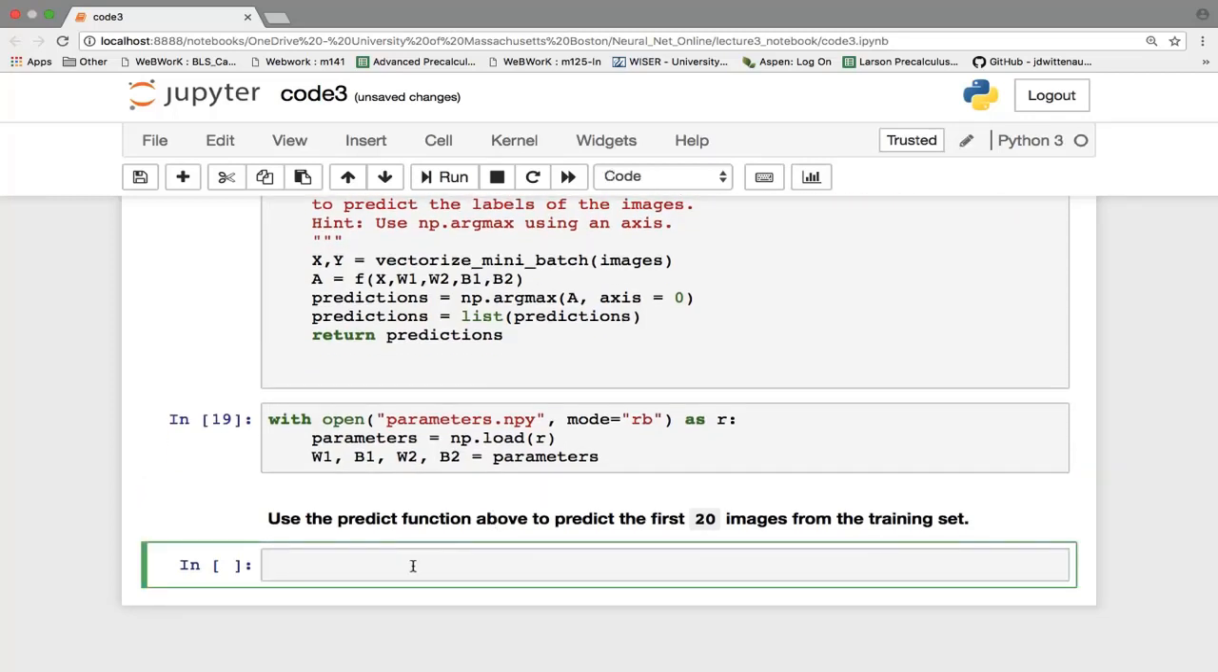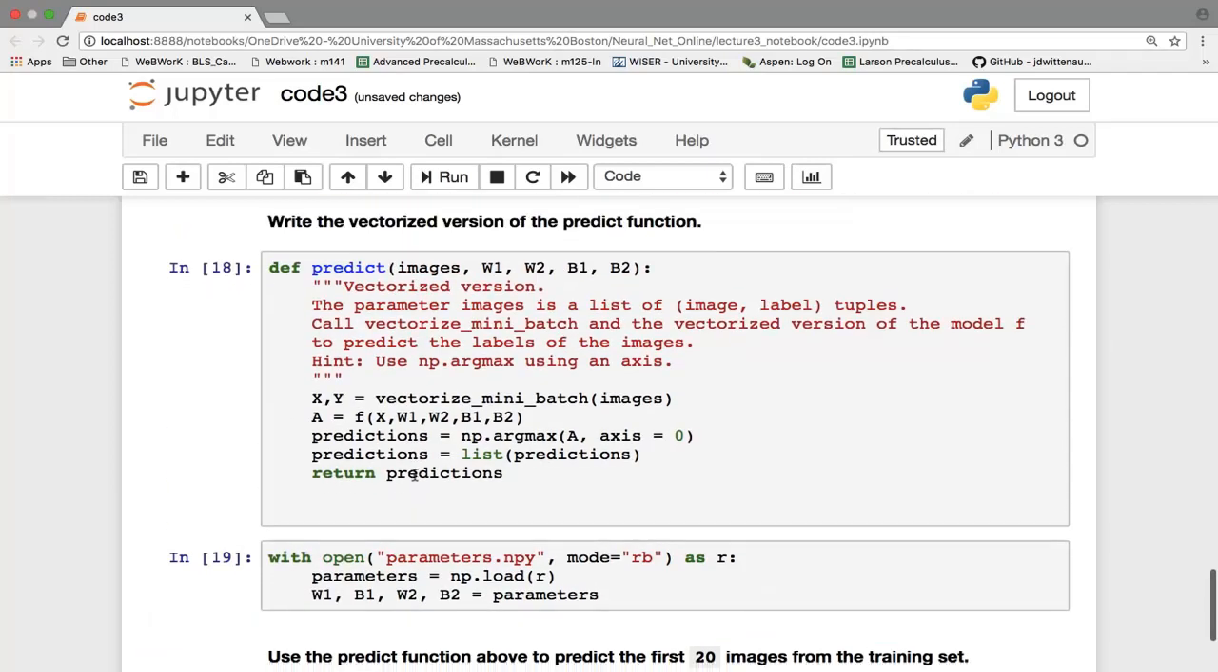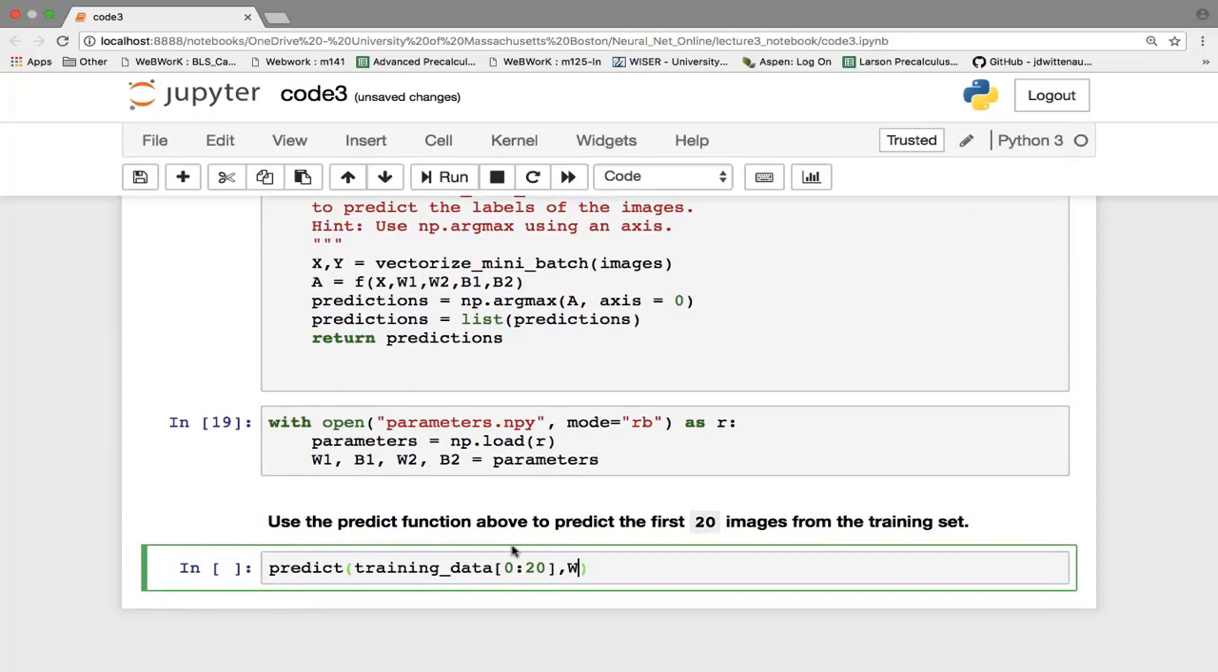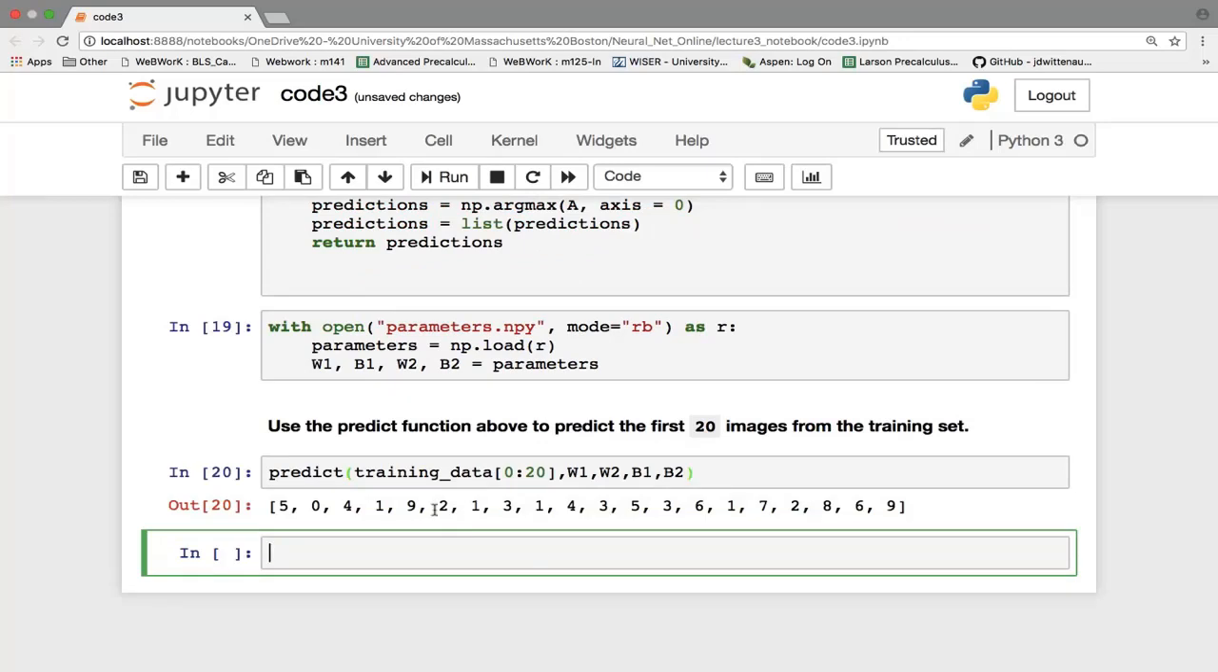And let's call predict on, say, the first 20 images of the training set, the training data. And we need to send over all the parameters that we just loaded, W1, W2, V1, V2. Notice that now it just predicts for us the first 20 images. Okay, great.